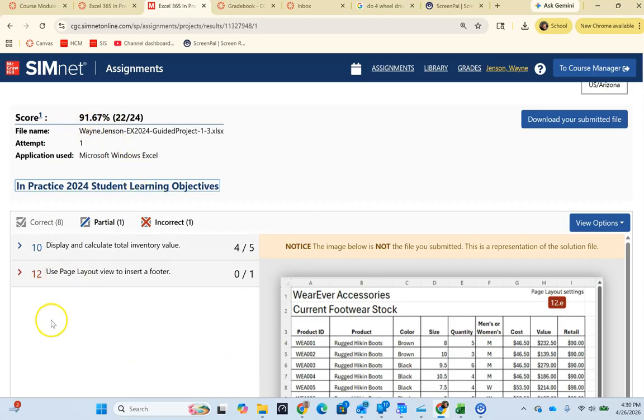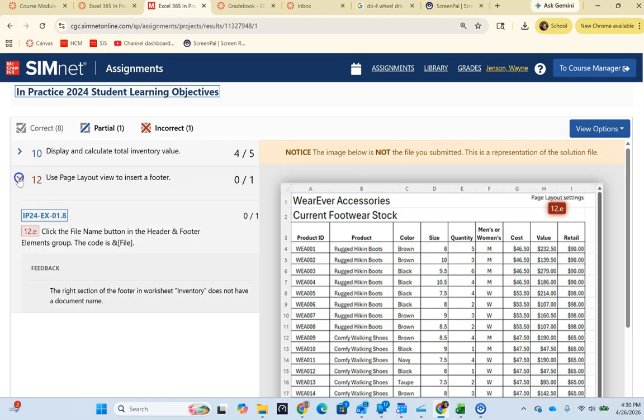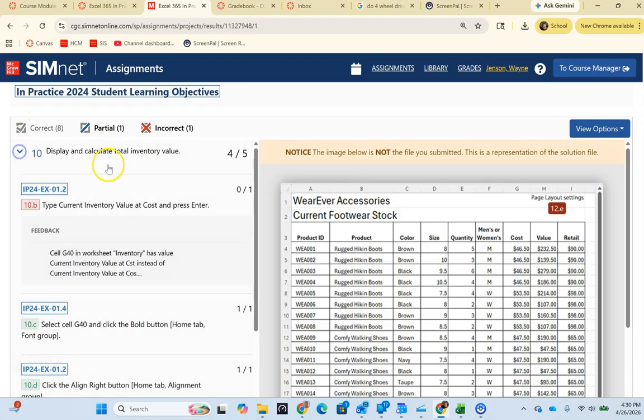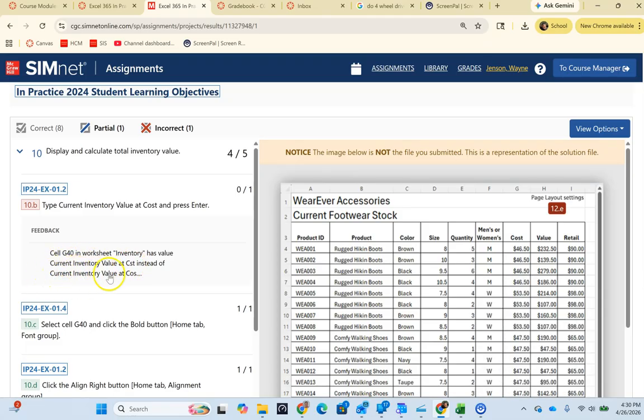That's because I didn't complete the last couple of steps. But here it'll show you what you did wrong, and it'll give you feedback. So you can see exactly which ones you got wrong. In this case, I was supposed to put current inventory value at cost, but I have a typo there. I left out the O in the cost. So I can open up my file and fix that.